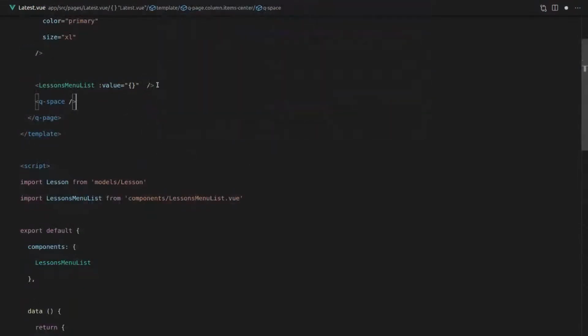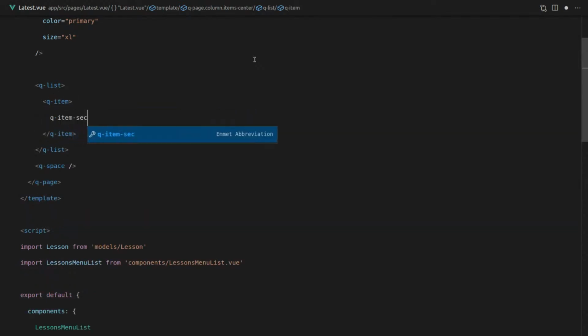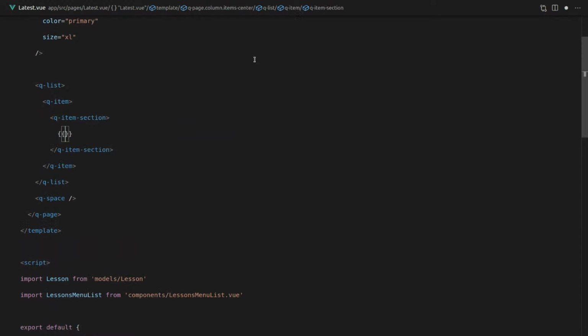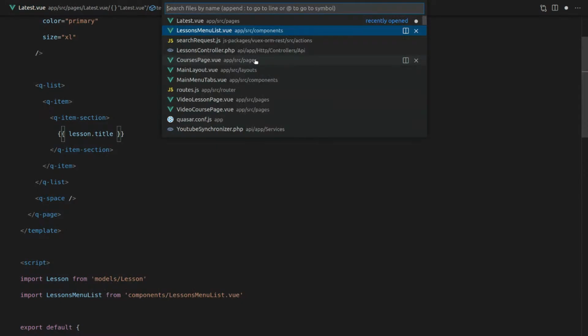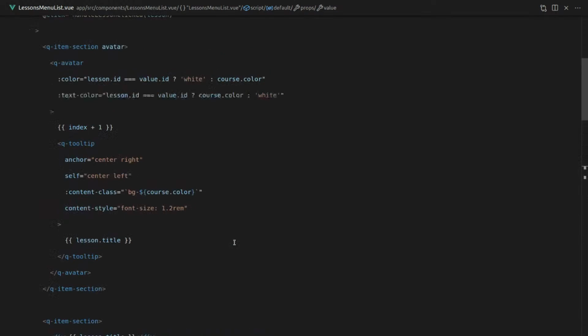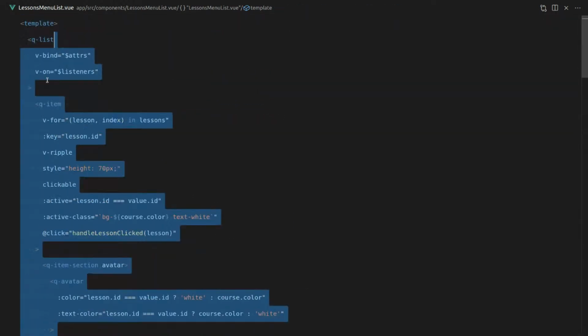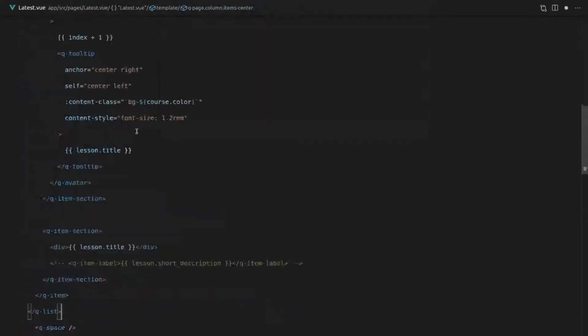You know what? Let's just spit the whole list out ourselves. I mean, it's not that hard, and then I'll extract it to its own component. So let's say q dash list, and then q dash item, and then we'll have a q dash item dash section in there. And then this is going to have whatever the current lessons title is. Is that what I'm calling it? Come back here. I could probably steal a lot of this code, actually. Yeah, let's steal all of this code, actually. And then I'll basically whittle it down to what I want it to be.